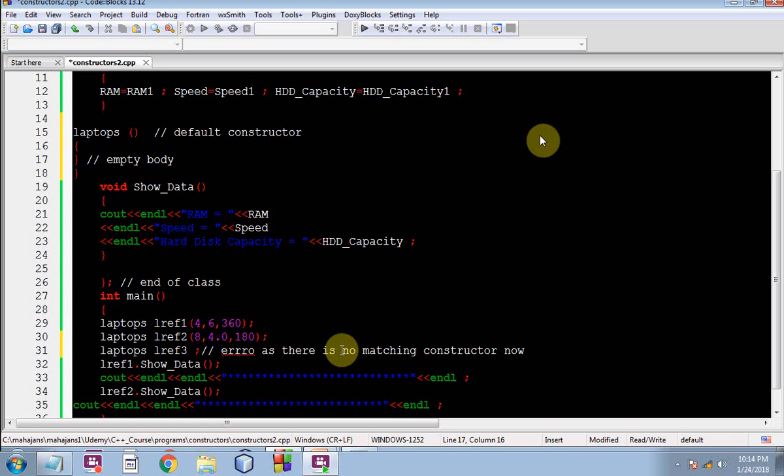So these are some things to be kept in mind, that execution of a constructor is mandatory. In our previous examples, when we were not writing any explicit constructors, implicit constructors were playing their roles. But if we have an explicit constructor, then implicit constructor will never get executed. That is why in case of lref3 we were supposed to have an empty constructor, which is called the default constructor. It is having an empty body, even though we can write some statements over here if we want to have some default values.